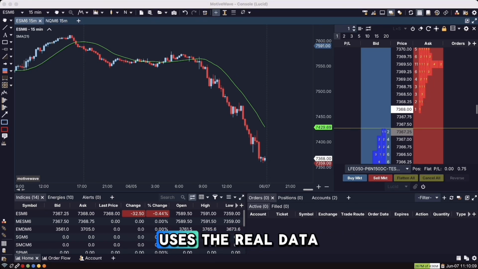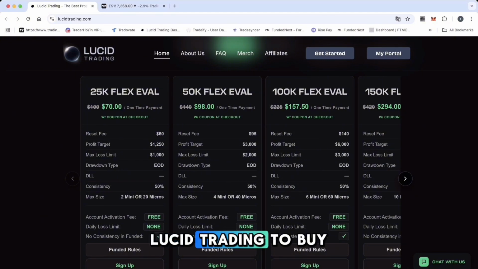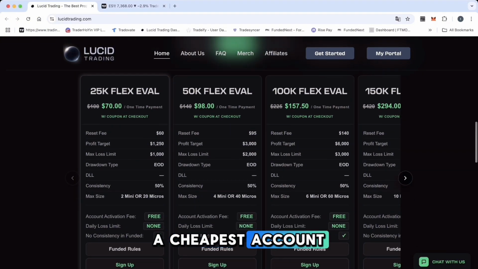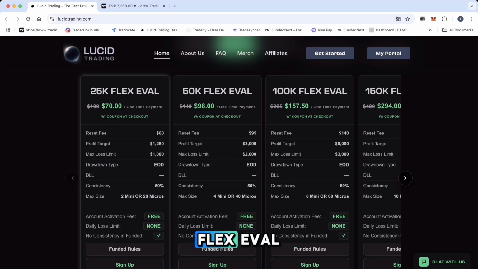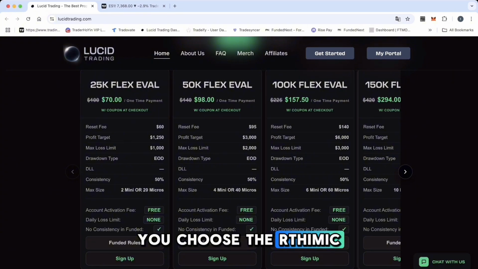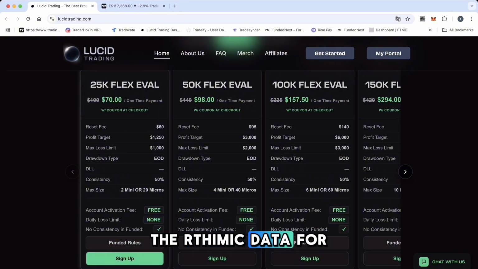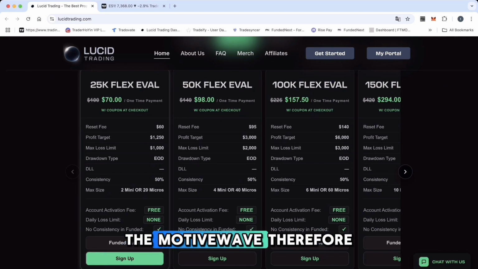As you know, MotiveWave uses real data, so for you to be able to trade and see the real data, you have to buy at least level 1 data, and the cheapest way to do that is through prop firms. You can go to Lucid Trading to buy the cheapest account, which is a 25k flex eval. Make sure when you sign up you choose Rhythmic instead of TraderHoYin, because you want to use the Rhythmic data for MotiveWave.